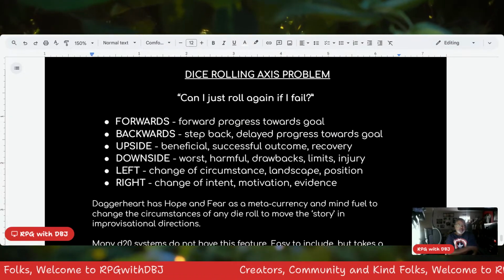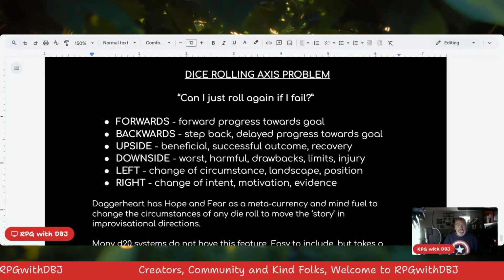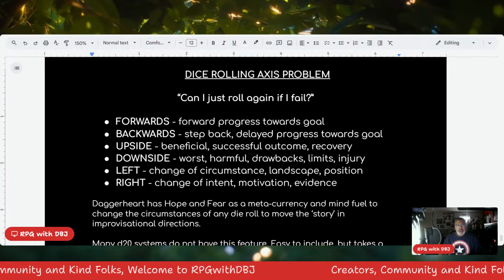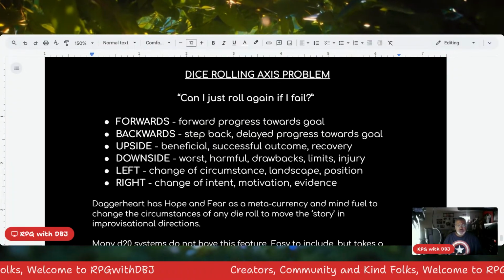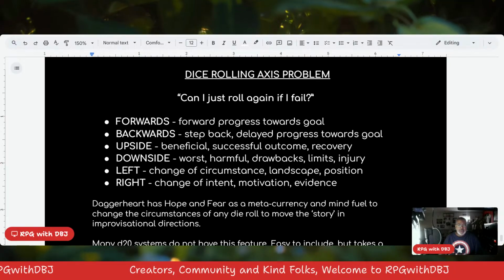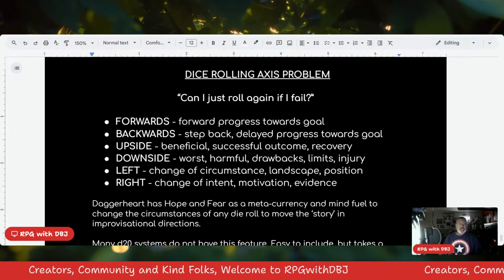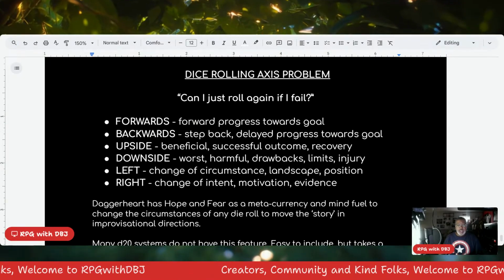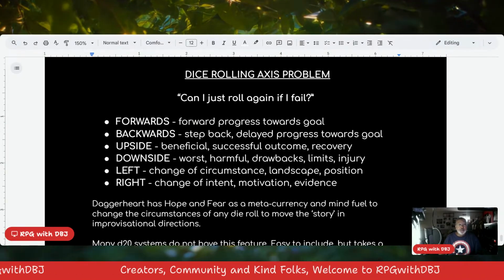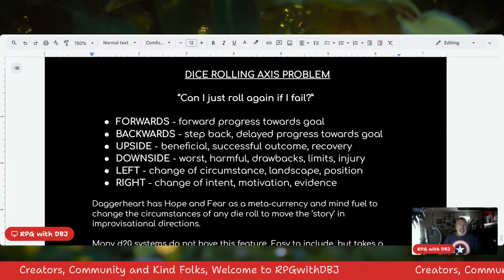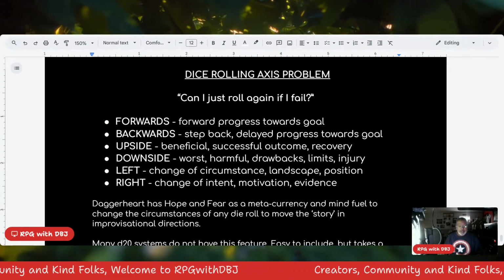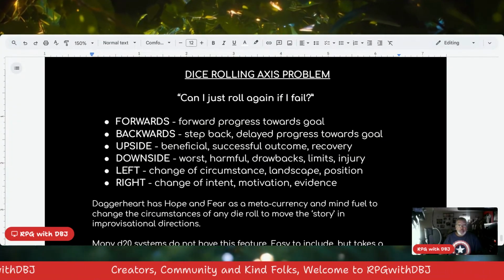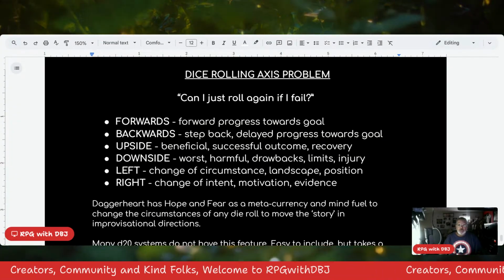And a lot of times with this dice axis, and we see this in narrative games, it's not just a straight success or fail. It might be success or fail, and you start adding on forward progress, backwards, going up, there's an upside or a downside, or going left and right. So here with this little chart, I kind of just made it up on the fly. Forwards, backwards is forward progress towards your goal. Of course, backwards is a step back, delayed progress towards your goal.